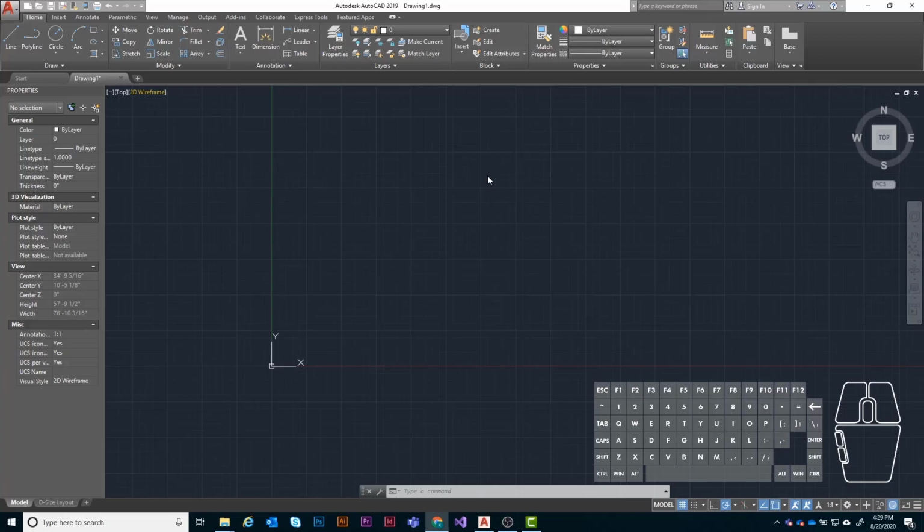So here we are back in AutoCAD, and I'm just going to run through each of those commands that I showed you on the slide really quickly. All right, so as I'm going through these, take a look at the keyboard and the mouse that I'm overlaying in the bottom right corner, just so that you understand exactly what I'm typing and pressing on my mouse.